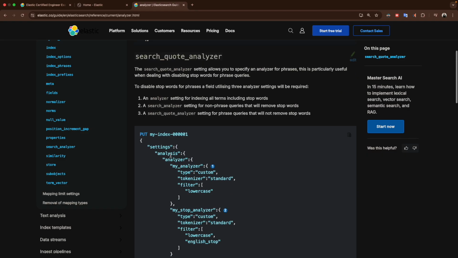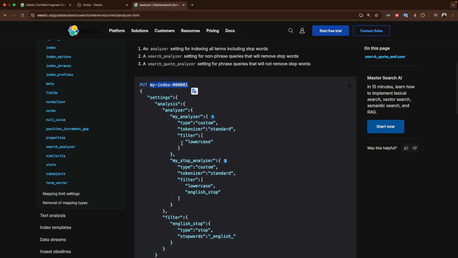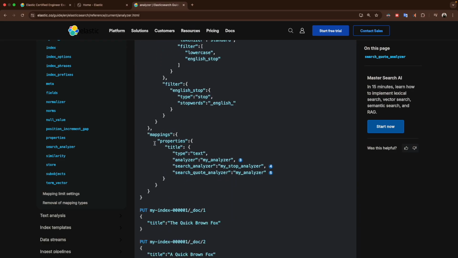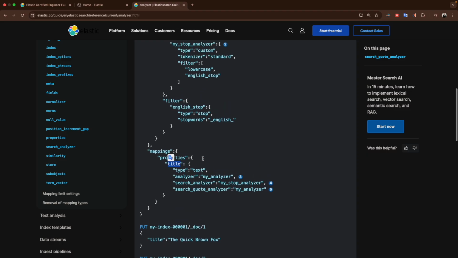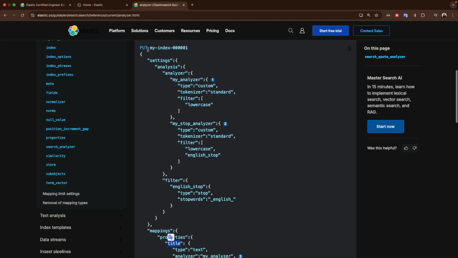So defining our index here, we will use in the settings these analyzers, and here in the mapping, we're gonna use these analyzers in a field. We name it here a title. So the type is text. Again, we apply the analyzers only on a text field, and these are the three analyzers we're gonna use. So let's copy paste this example.